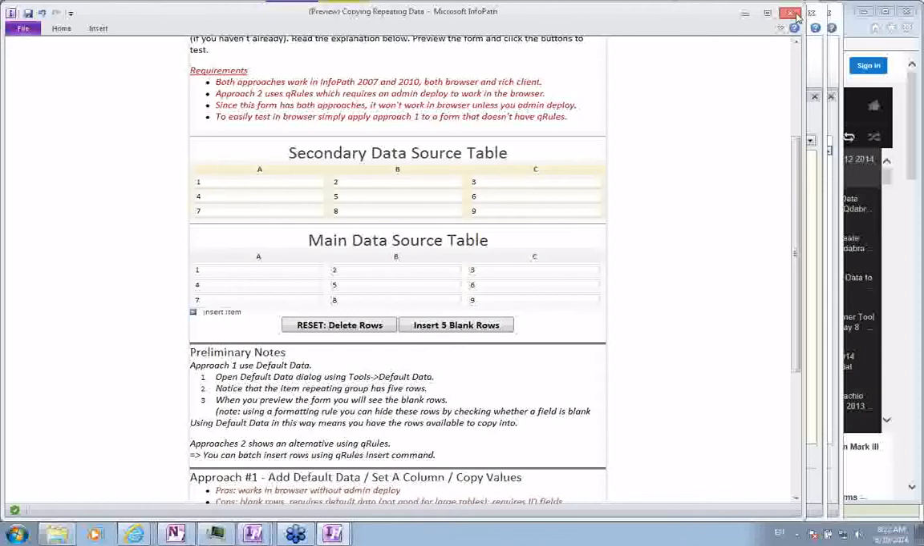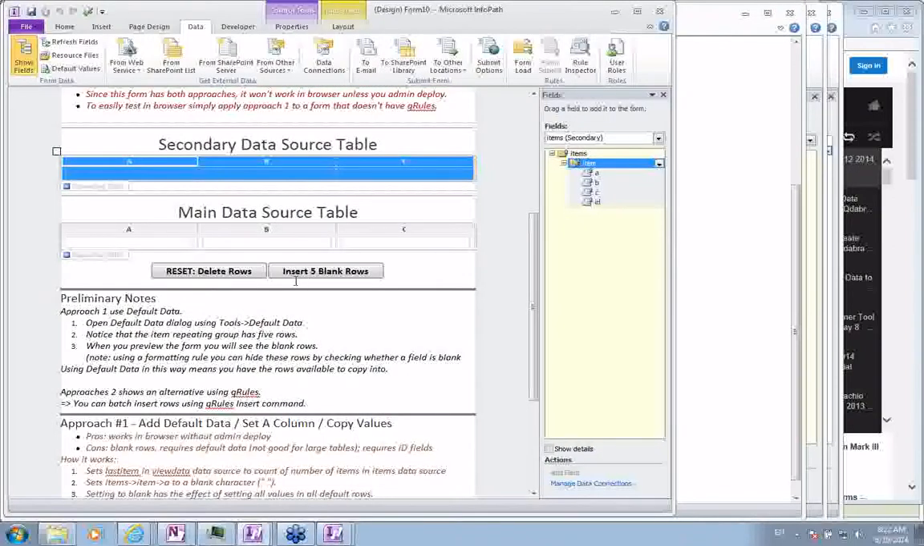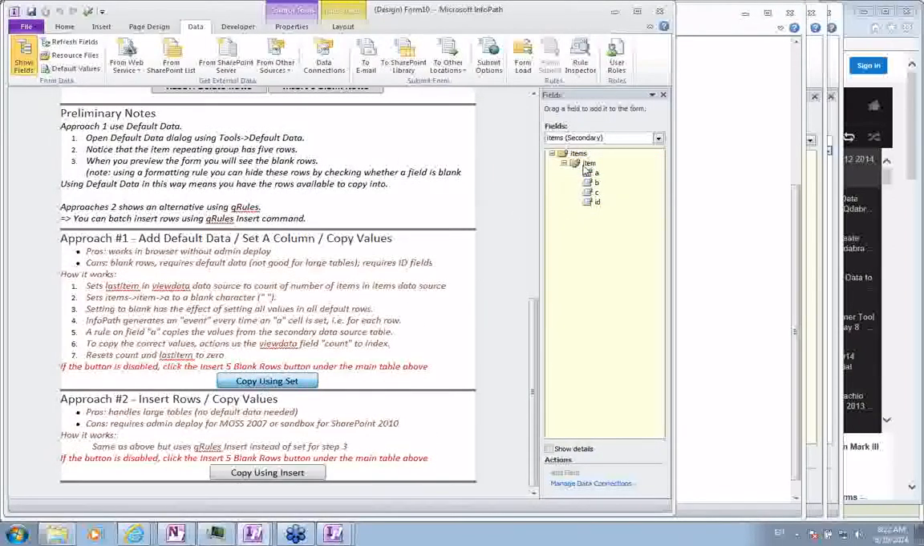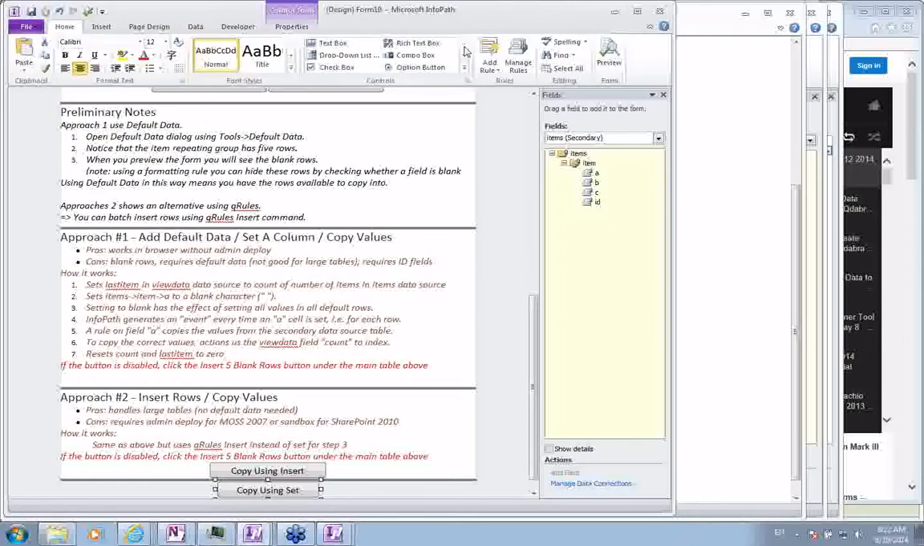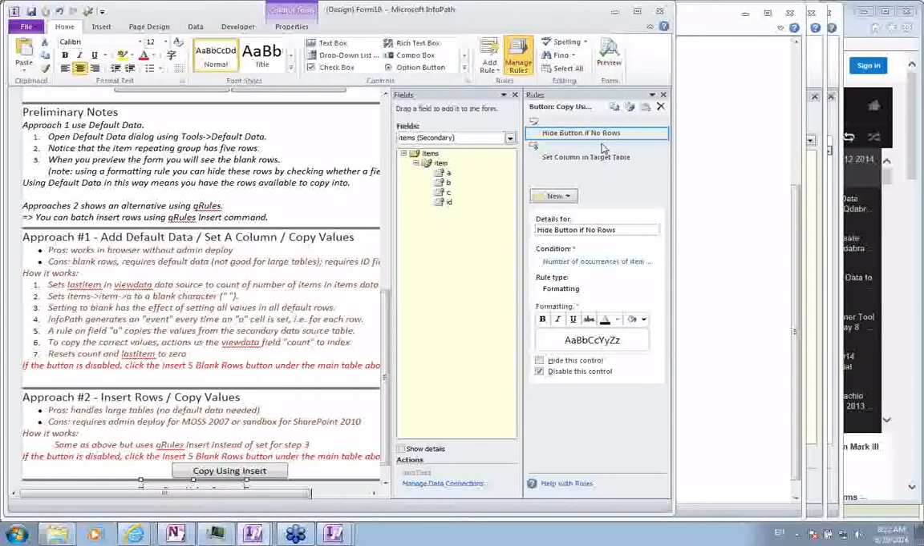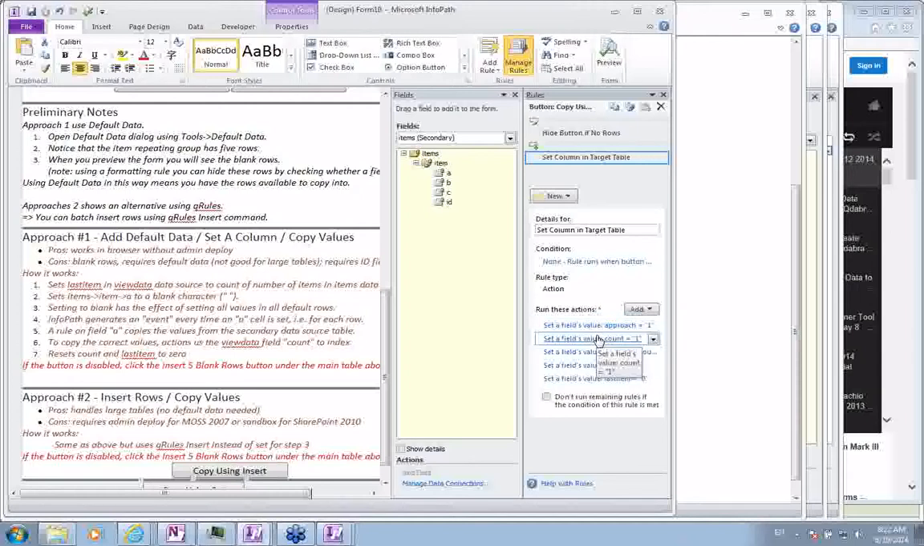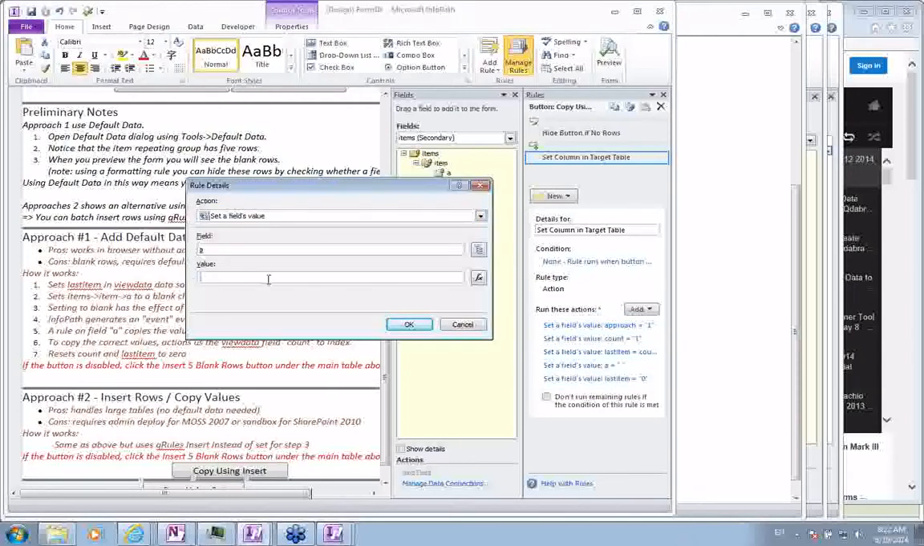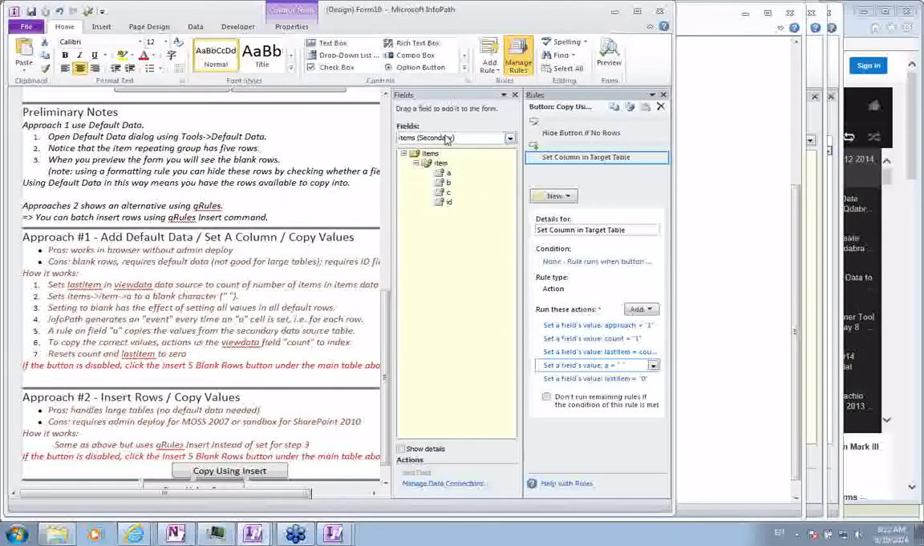Let's see how we did that. So in the button here, the first button, what is it doing? We have a rule on the button that is setting that first column, and this is column A. It's setting it equal to a space. You can't see the space, but trust me, it's there. What that does then is it triggers a rule on column A.